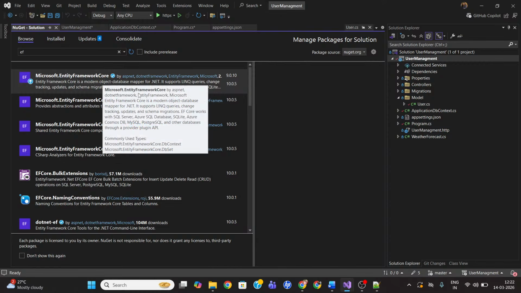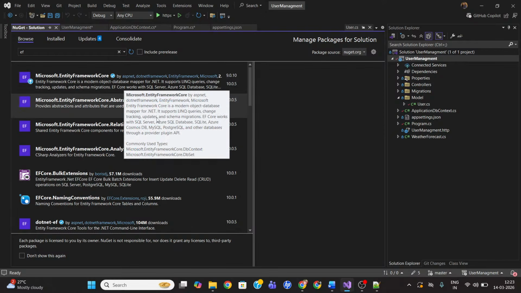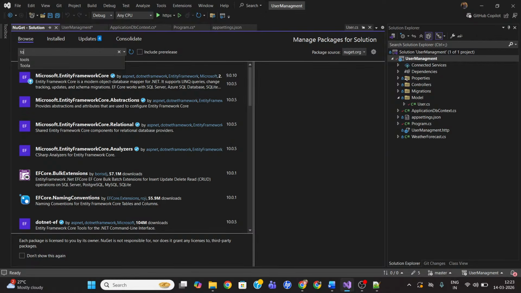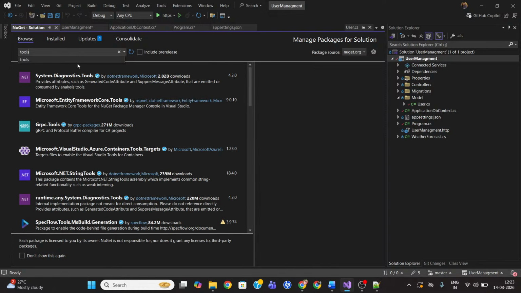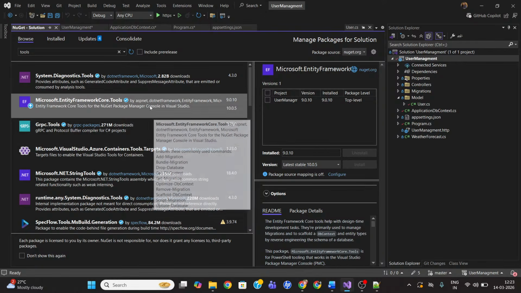If you hover here, you directly see that with the help of Entity Framework Core, we get the classes DbContext and DbSet that we already wrote in our ApplicationDbContext. The next one is SQL Server, and the third one is Tools. If I search here for tools, you can see Microsoft.EntityFrameworkCore.Tools. It helps to use these commands: add migration, remove migration, drop migration, update migration. So when we are following the code first approach, we need to add that table in the database.